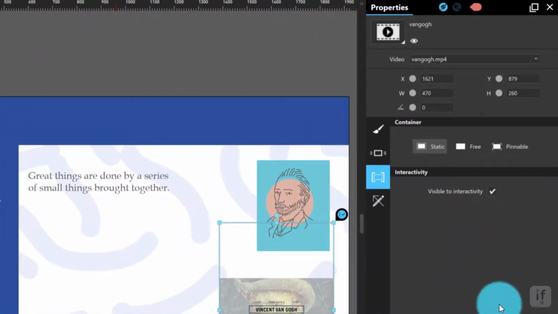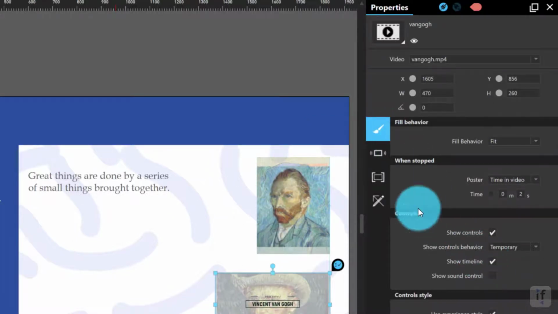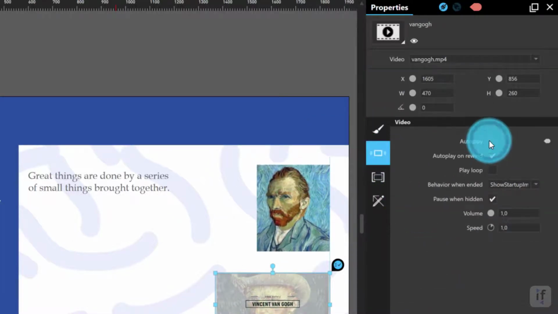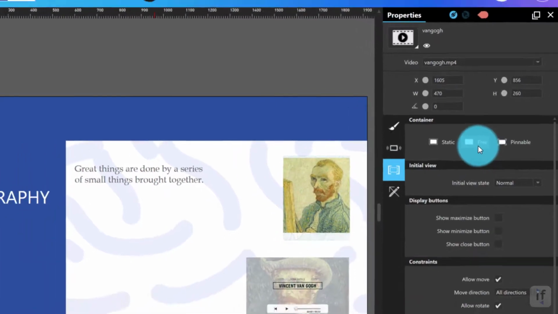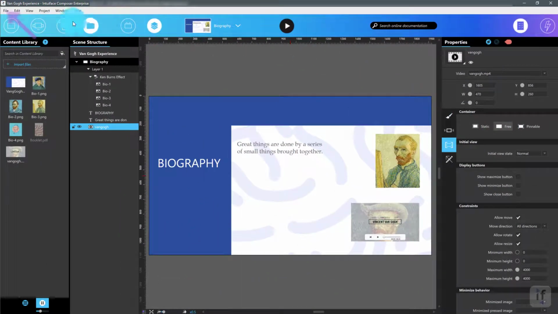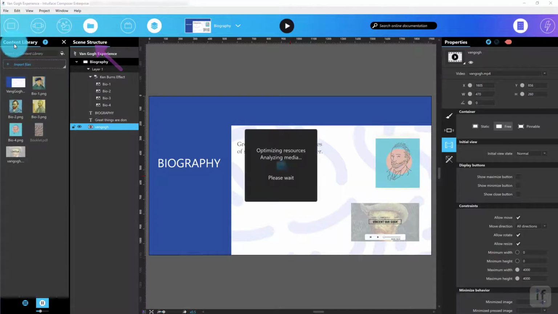On the Appearance Properties tab, check Show Timeline. On the Behavior Properties tab, check Autoplay. On the Container Behavior Properties tab, set the container value to free. Click the menu item File, then Save, to preserve all this effort you've put into the experience so far.